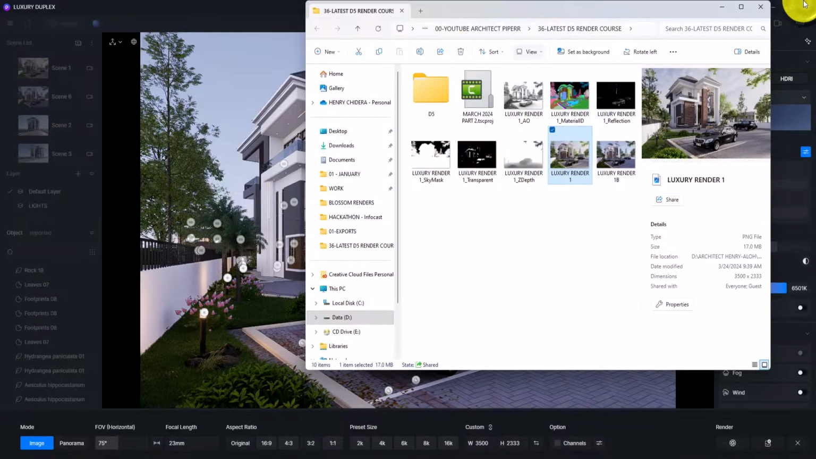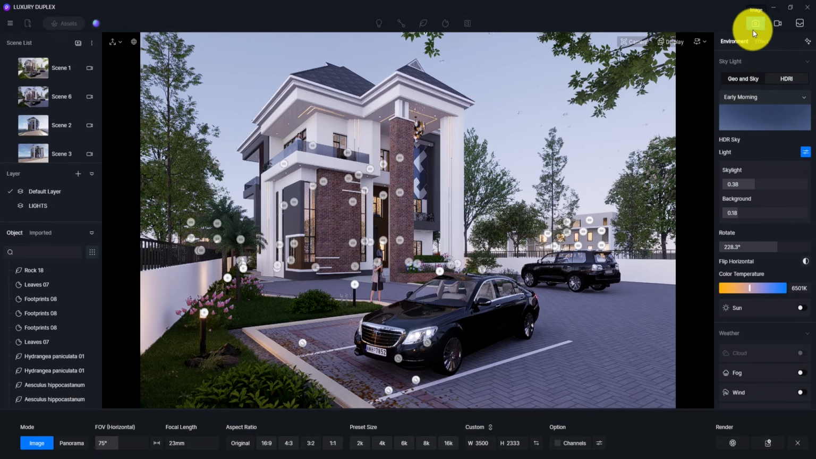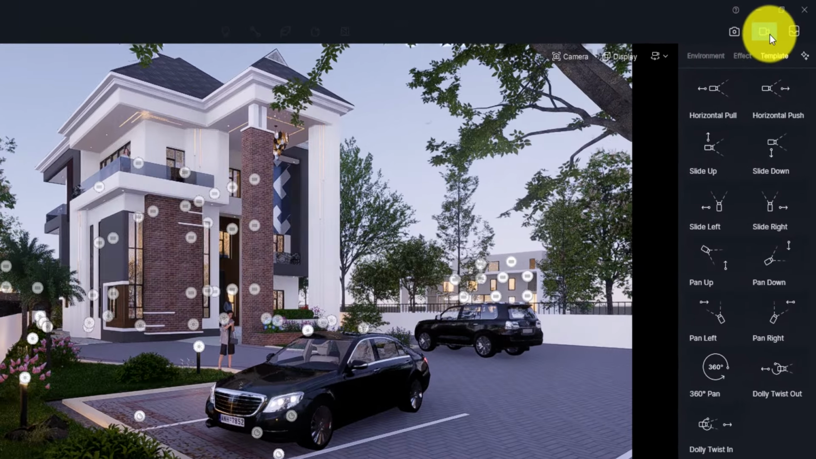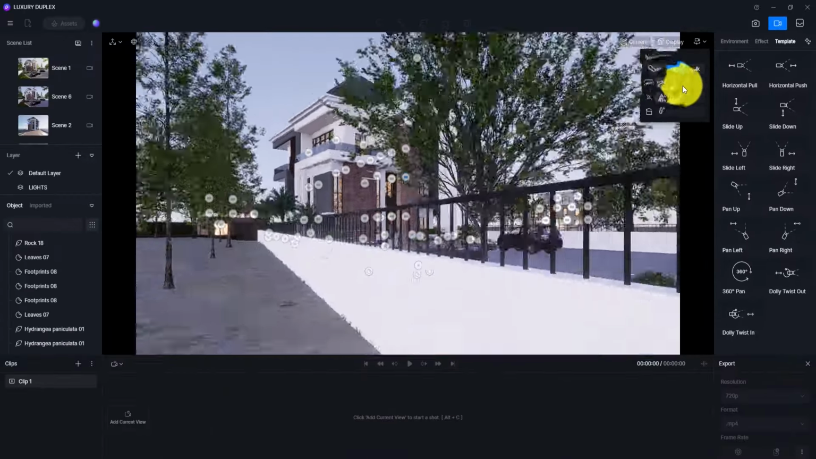So I'm just going to close this and go back to D5. Okay, so now I could just click on close, then I could just switch this to animation interface. So now an animation interface is kind of clicking on this animation icon. Yeah, this icon that looks like a recording camera. Then let's just increase the speed of our movement.